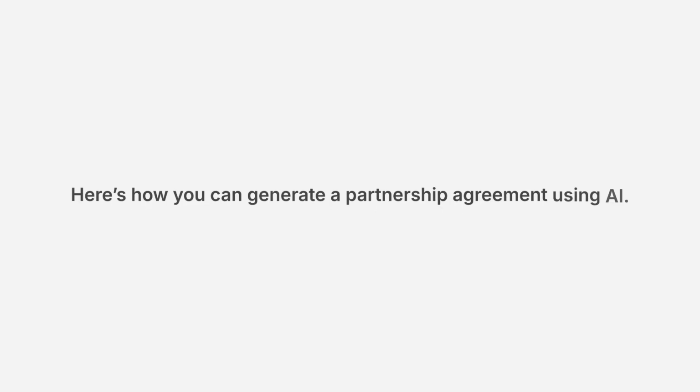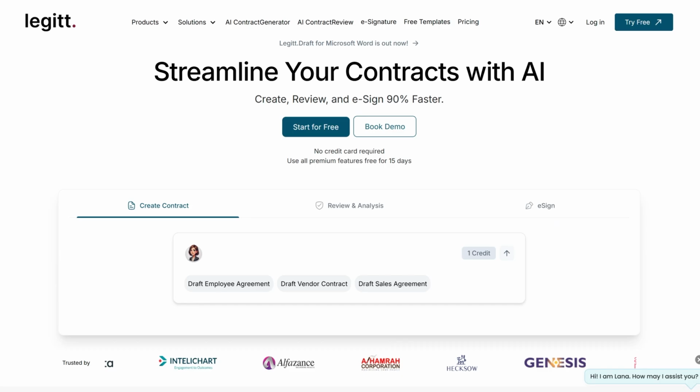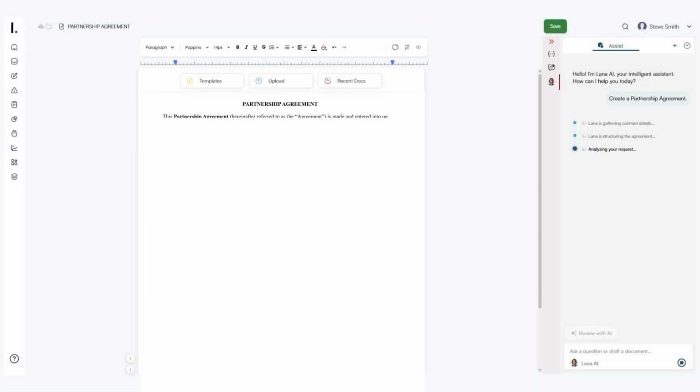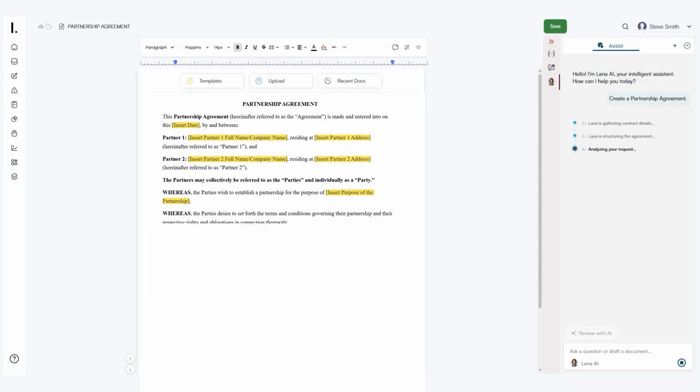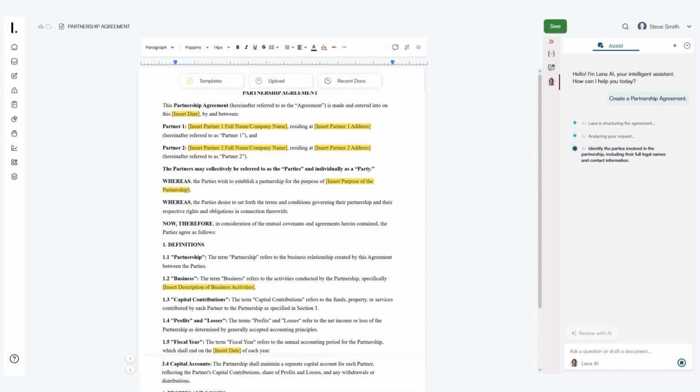Here's how you can generate a partnership agreement using AI. Start by visiting www.legitai.com. Open the AI contract generator and type partnership agreement along with your requirements. Within seconds, a structured partnership agreement is generated automatically, clear, organized, and ready to review.